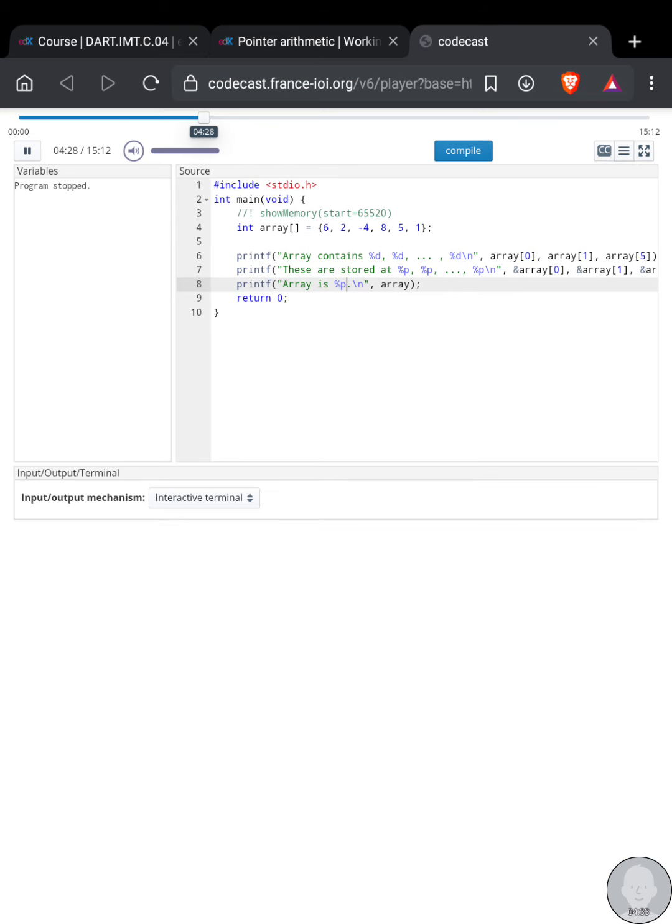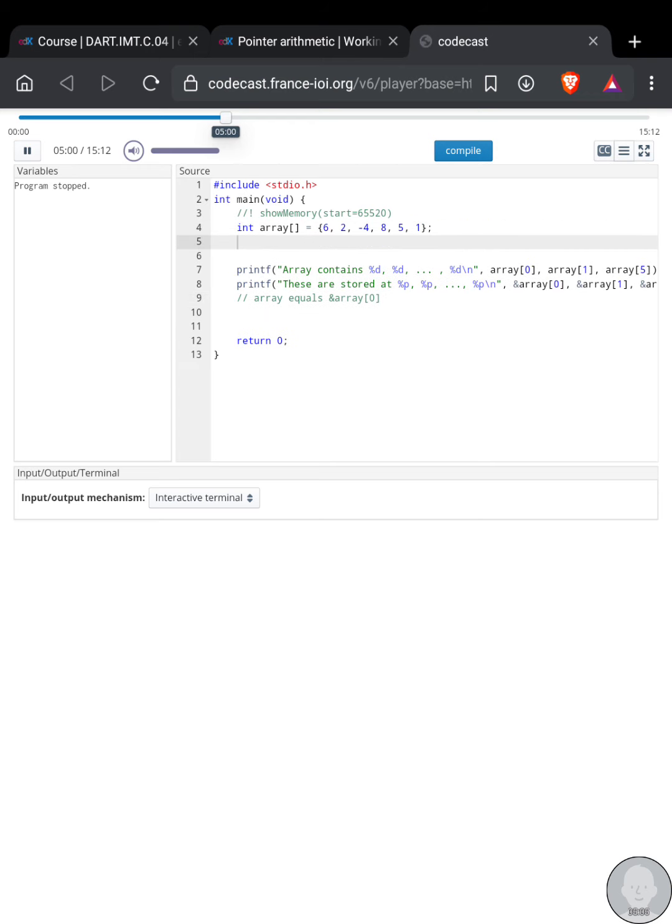In other words, array is equal to the address of array of 0. I can't really put that in here. I'm going to put that in a comment because that's not a statement that we're going to actually use. Array equals the address of array of 0. So let's declare some pointers.